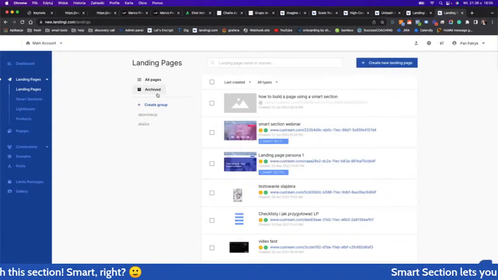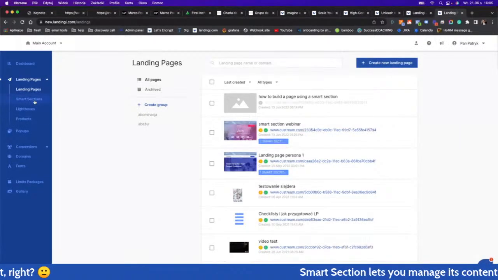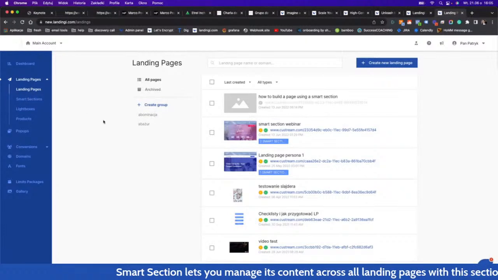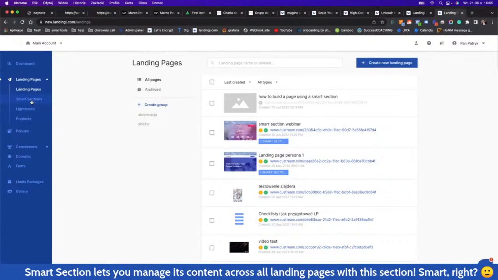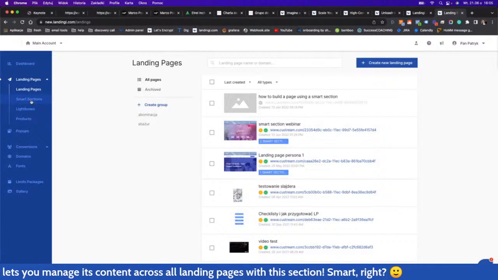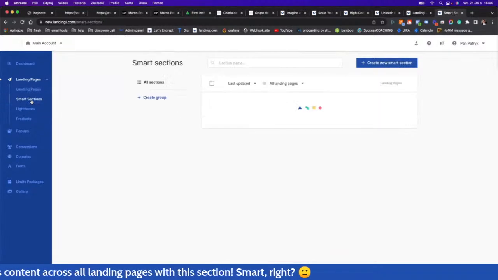And Patrick will show you how the smart sections actually work. It's a great time saver, I would say, because if you have the same content you would like to publish on different landing pages, this is the way how to do it. So, Patrick?